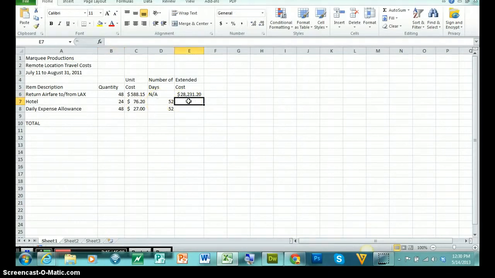Now to find the hotel stay, well, I need 24 rooms at $76.20 a room for 52 days. So again, equal sign, times, and enter. And now the next formula that I want here is identical to this one because we're going to multiply those 3 again. So I'm just going to point here in the lower right corner of the cell. When my pointer is a black plus sign, I'm going to click and drag it down. And that copies it. And I can look here, click there, and look up here in the formula bar, and I can click here and look up here in the formula bar and see that they have changed.